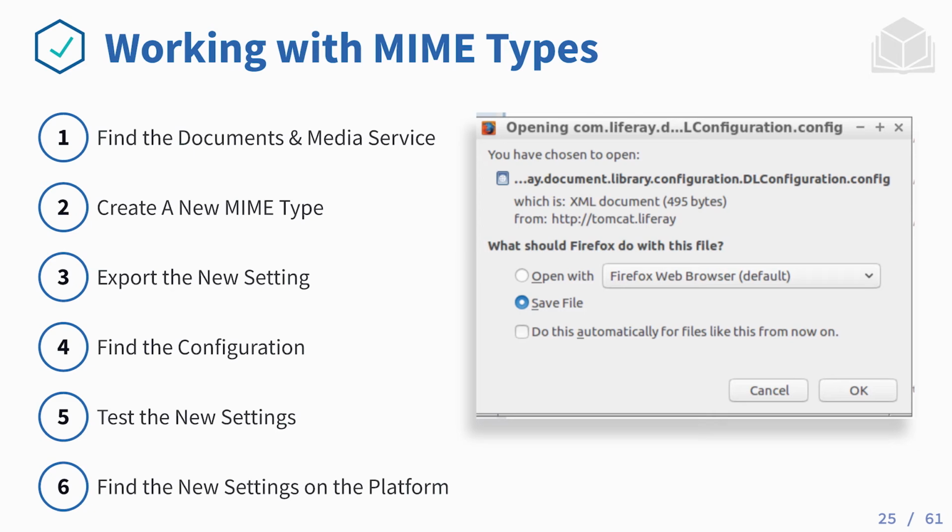But the actual exercise here is to look at the MIME types that you can work with in Liferay, configure them, find the documents and media service, create a new MIME type that is not yet there, and you'll find the exact steps in your written material, in the books, or in the extra material that we have next to the videos. Export that new setting and test it. Now, what does that mean, export that new setting?